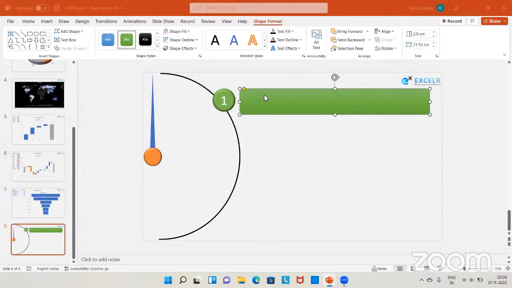So we can add a text here. Here we can add our text in this box. After this, the next part is the animation part.